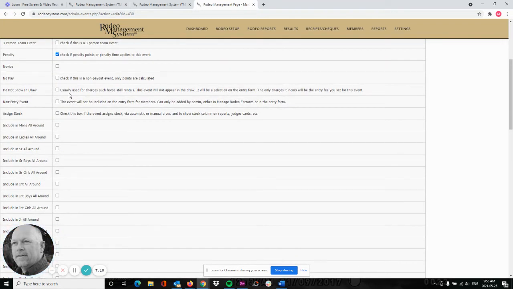To not show this event in the draw, such as if this event is being used for other sort of non-rodeo things such as horse stall rentals or that type of thing, then it will not appear in the draw, but it will still be a selection on the entry form, so you can allow people to book things such as campsites or horse stalls. If you wish it to be a non-entry event so that only the admin can add this event and the charges associated with it to the entrant, then you set this as non-entry.